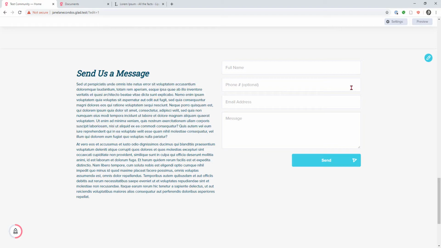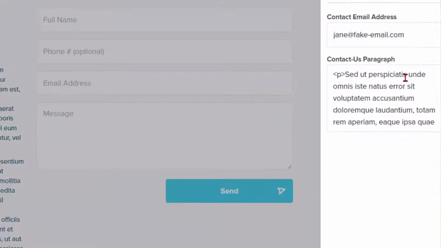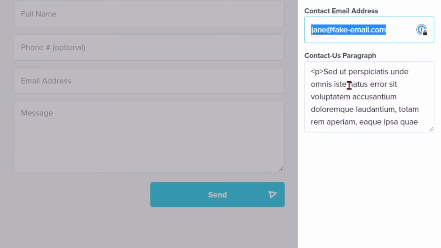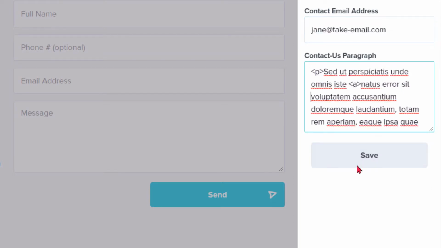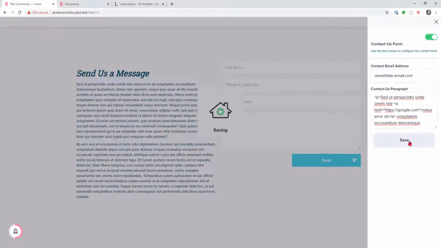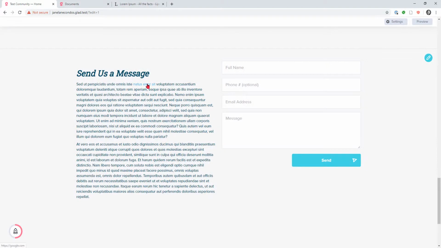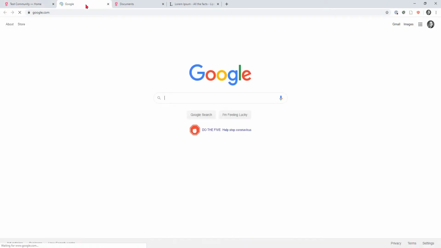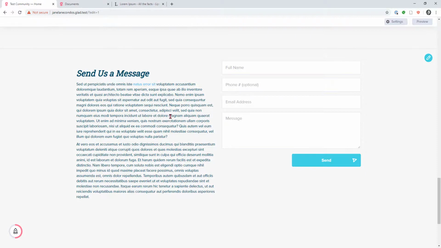Now if I wanted to add a link, I would have to use an anchor tag. Let's say I want this to be an anchor tag. For an anchor tag, you have to use an attribute called href, H-R-E-F, equals, quotes, and then add your link. Hit save. And now this right here is my link. If I click on it, there's my link. It opened up Google.